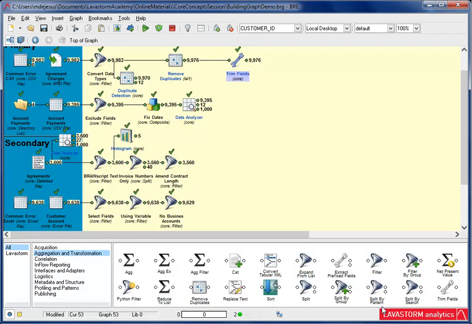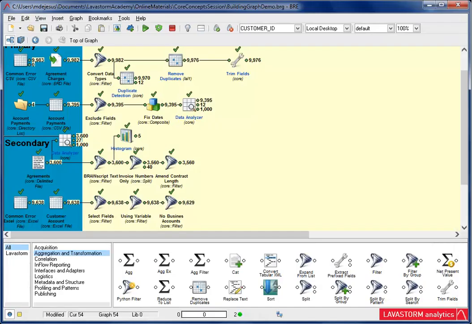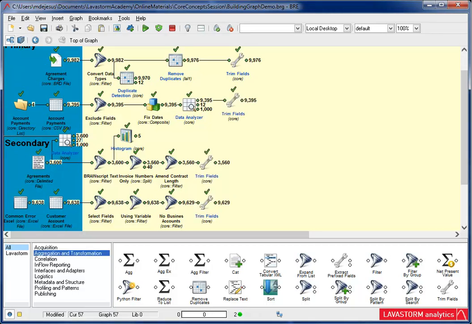Now, let's talk about the trim function. The trim function does exactly what the Trim Fields node does. However, by using the function, you can specify what fields you want to trim instead of trimming the whole data source. For example, invoice number.trim parenthesis only trims the invoice number field and leaves the rest of the fields as is. I'm going to add a Trim Fields node to the rest of my data and then run them. I have finished preparing the data for my graph.